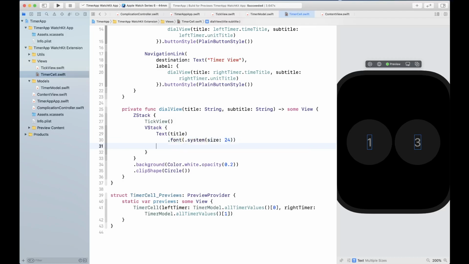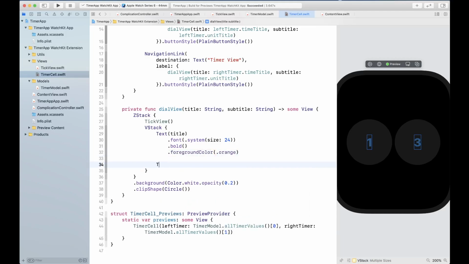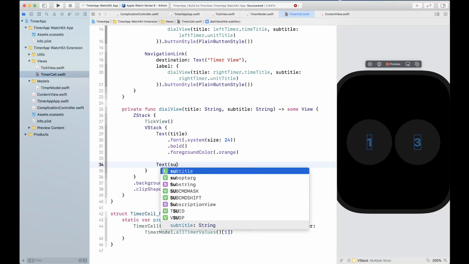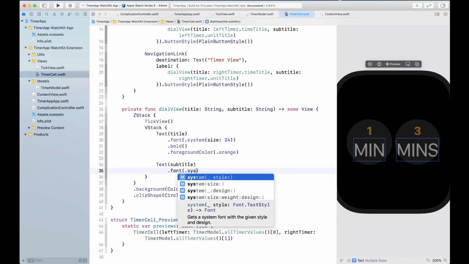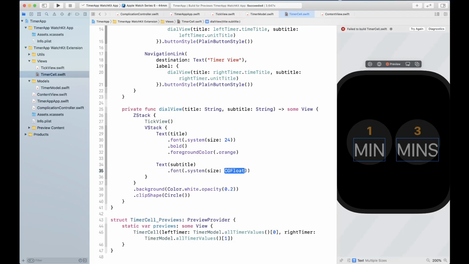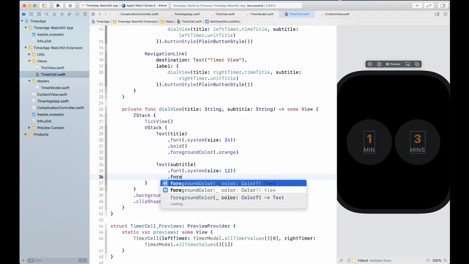All right, and we're gonna make this one bold, and I'm gonna give it a foreground color of orange. Okay, next we're gonna have another text right here, and this next text is gonna be our subtitle. Right underneath, it's gonna have a font of size system size 12. And let's give it a foreground color of white.